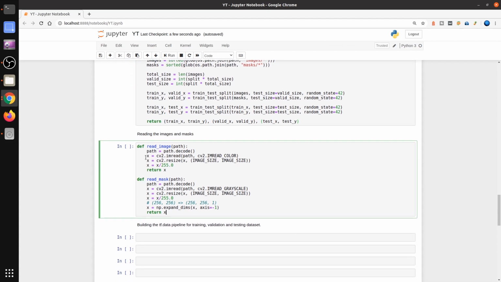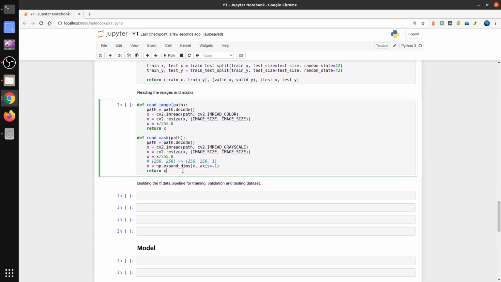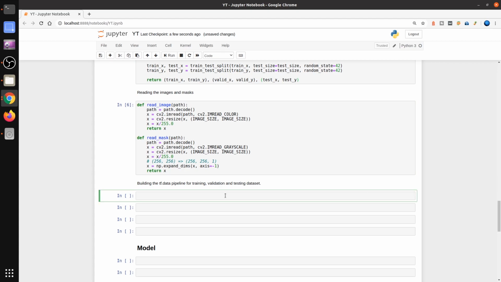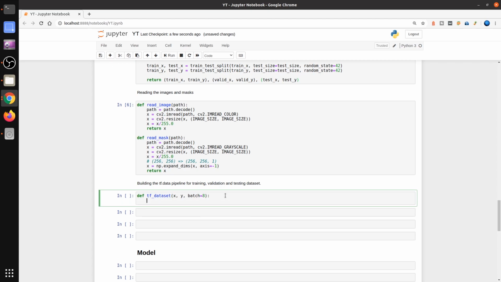Now we have written these two functions, read image and read mask, for the TF data pipeline. So we start writing the function to build the TF data pipeline. First of all, we write tf_dataset with x and y. So x is the list that contains all the paths for the images, and y is a list that contains the paths for the respective masks, and a batch size is also needed. Batch is 8 by default. If you do not provide one, 8 is applied.